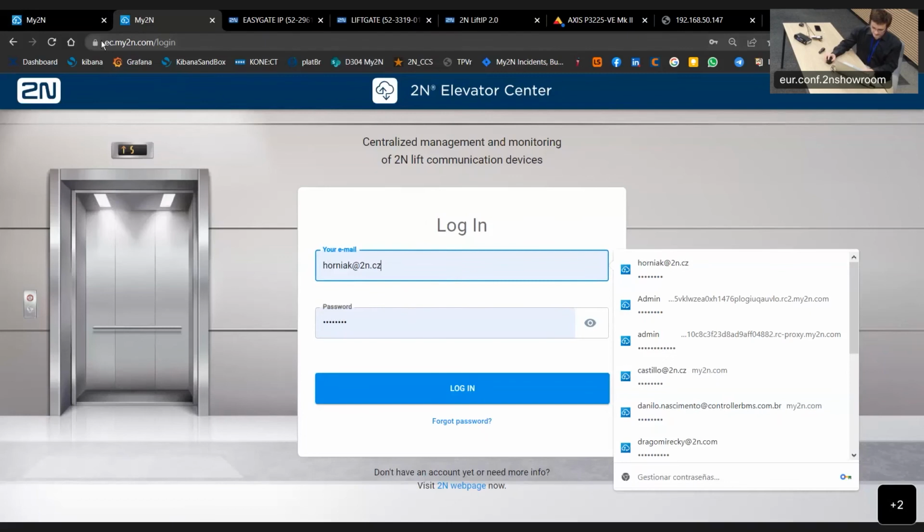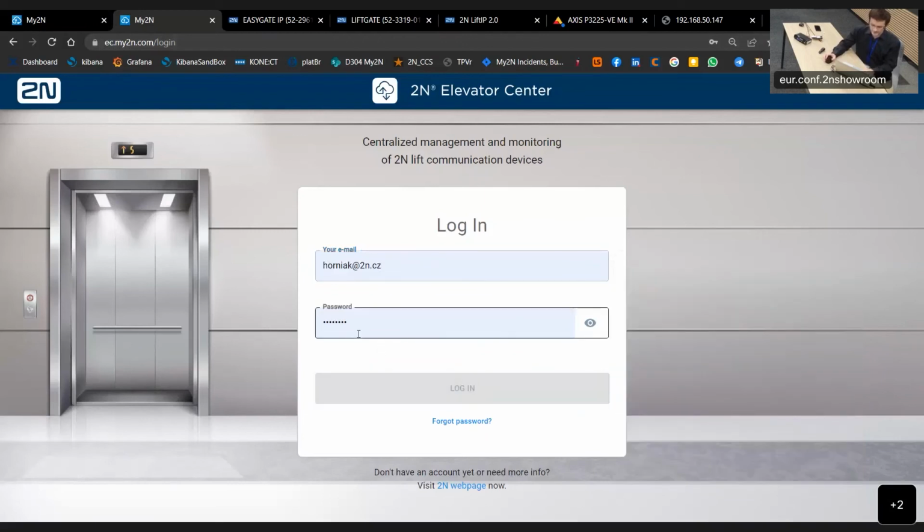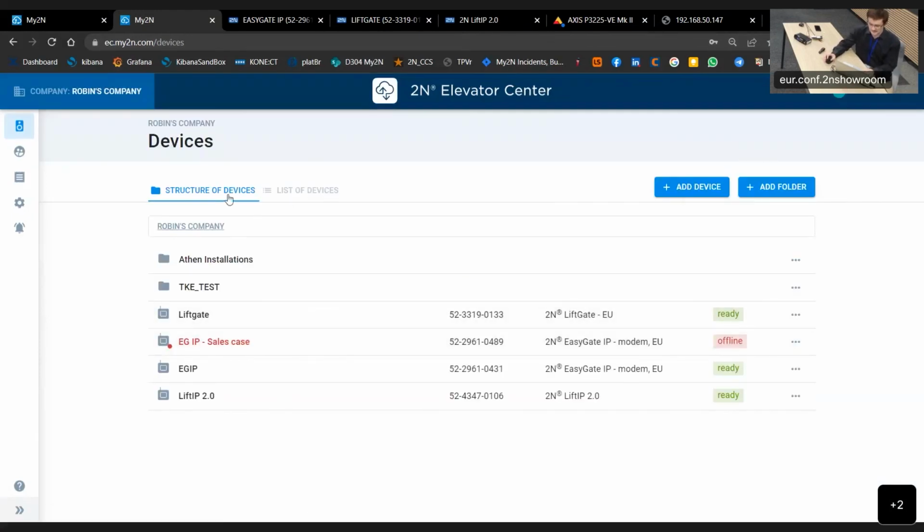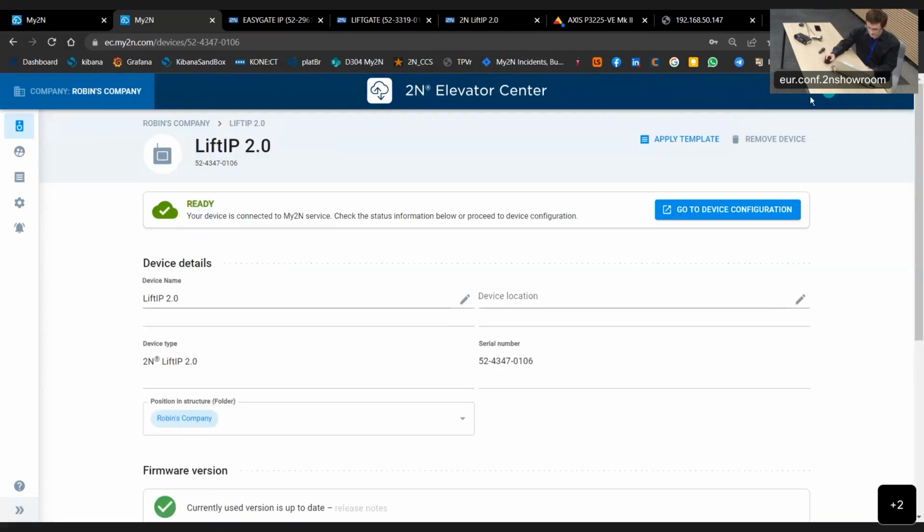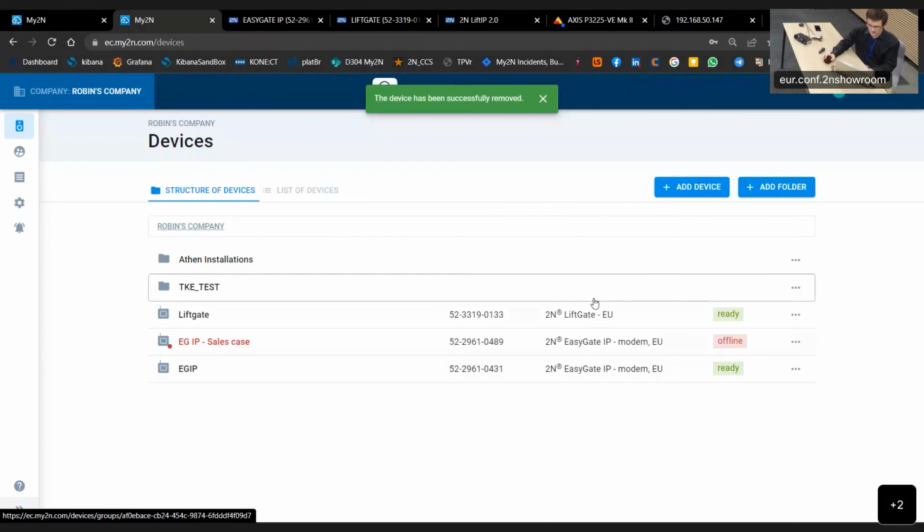This is the page, elevatorcenter.mytooln.com, and you will put your credentials, and this is, let's say, all the devices which you have. You can create structural devices, so if you want to divide it for countries or for products or whatever, you can create your structure, and then you can see here currently the information that the device is online or is offline. So I will remove Lift IP version 2, and I will show you how to add it to the system.